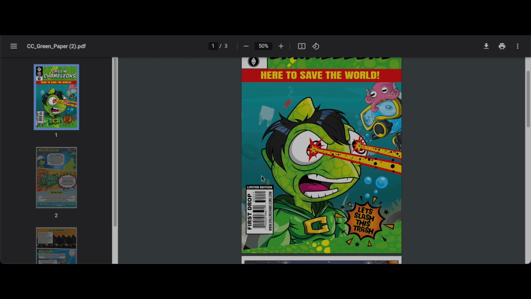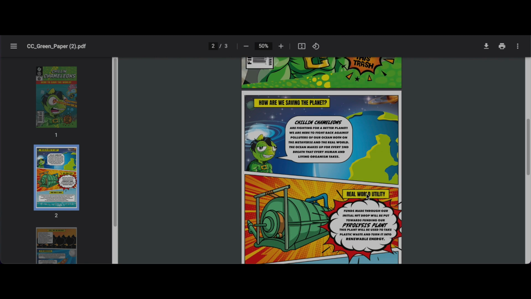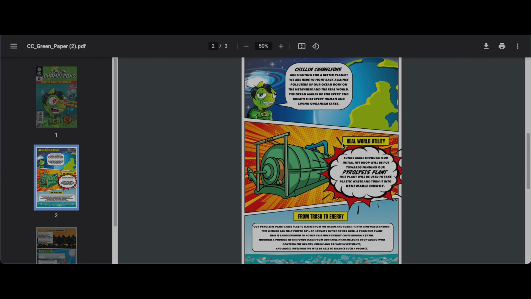They went ahead, limited edition, first drop, let's slash this trash, and it's a nice little pun on the game that they're going to be creating, which is Trash Slash, right? So you come through here, how are we saving the planet? So you can come in, guys, you can see this, right? They're talking about their purpose. Why them? Why now? What makes them different from any of these other NFT projects, right?